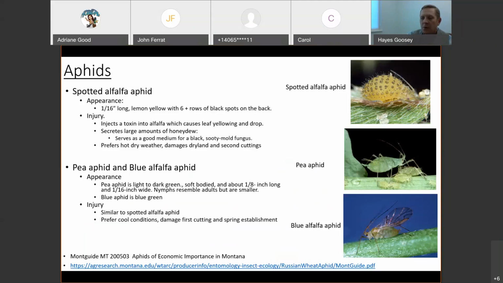And so if you have aphid damage, you work with me or work with your local extension agent on identifying those. We can identify those. Down at the bottom here is really a good aphid identification booklet that was put together here on campus. It walks you through aphid identification and what you would have in the field. Spotted alfalfa aphid is very easy to distinguish. It's the only one that has a series of black spots on its back. It's a light yellow, lemon colored aphid with rows of black spots on its back. Very distinguishable from any other aphid in Montana.